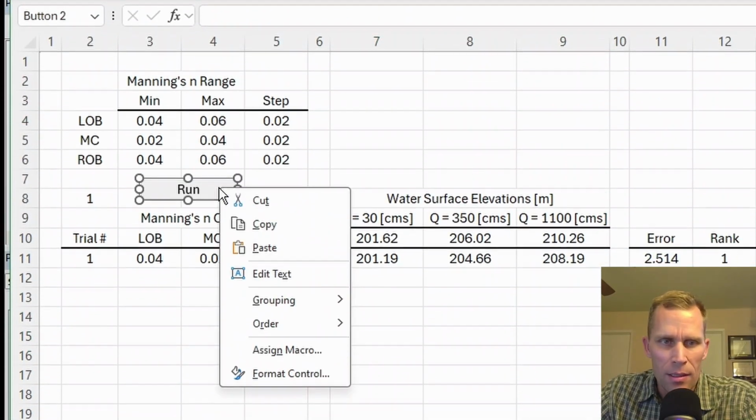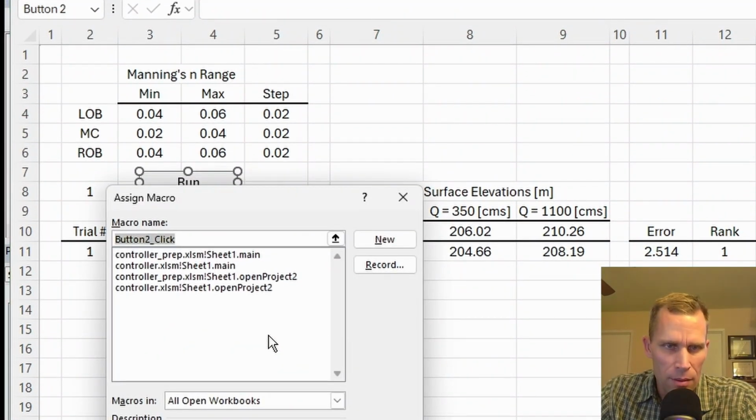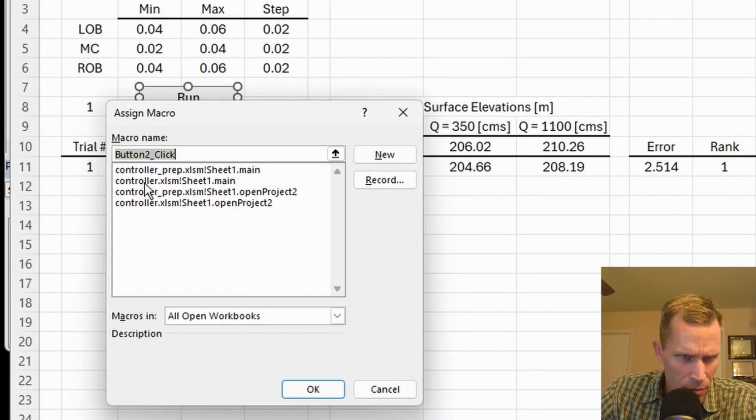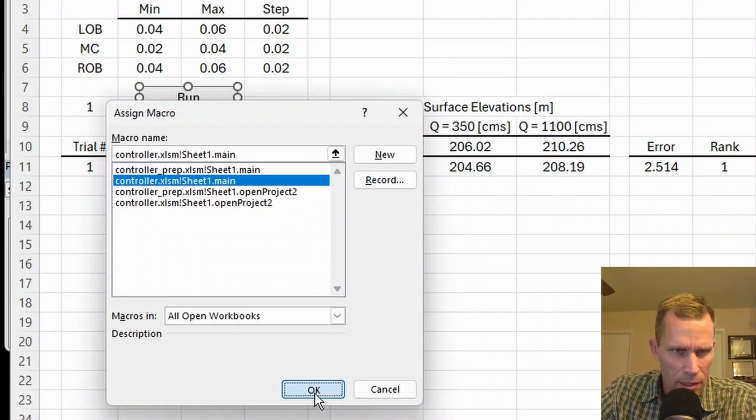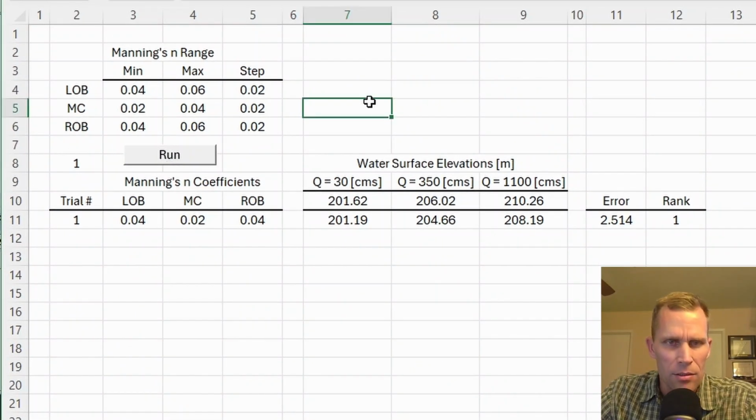I'm going to right click on the button and assign macro. And this is going to be controller sheet1.main. I've got a few different files open, so I've got to be careful which one to click. I think that's good right there.